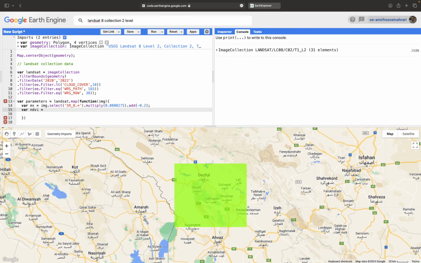NDVI equals, from corrected multispectral images, dot normalizedDifference, helping us to calculate the normalization relationship between the near infrared band, SR band 5, and SR band 4. The relationship between band number 5 and 4 in the normalization process helps us to highlight vegetation cover under NDVI logic. So then rename the output band as NDVI. The NDVI image is ready, and for the next step, I'm gonna calculate the LST.